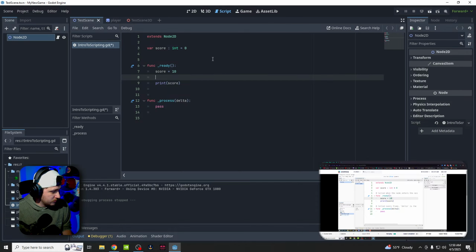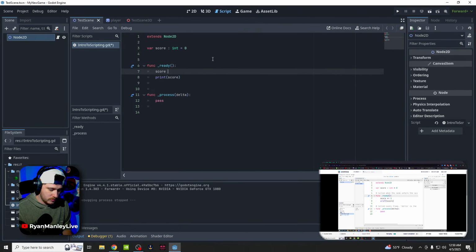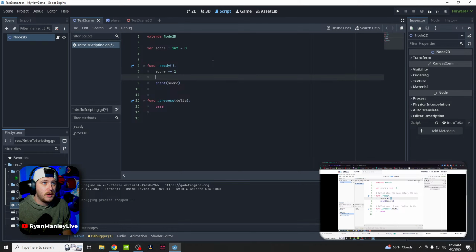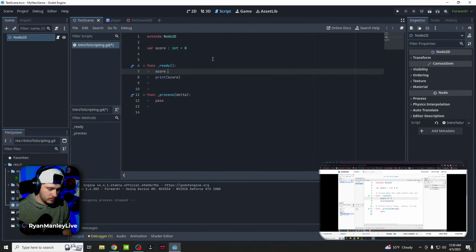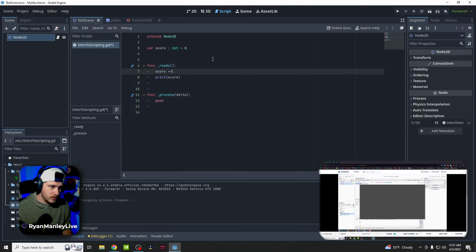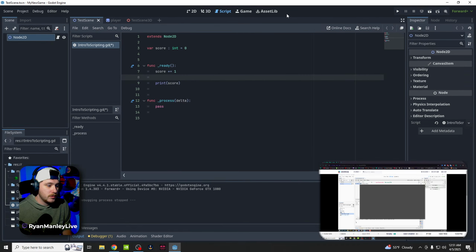So what we can do instead is just increase score by a certain amount. And to do that, we can go score plus equals 1. Now, what this is going to do is it's going to get our score variable, and it is going to basically, as it says, add 1 to it. Okay, so now if we save that and press play, we should see 1 down here in the output.